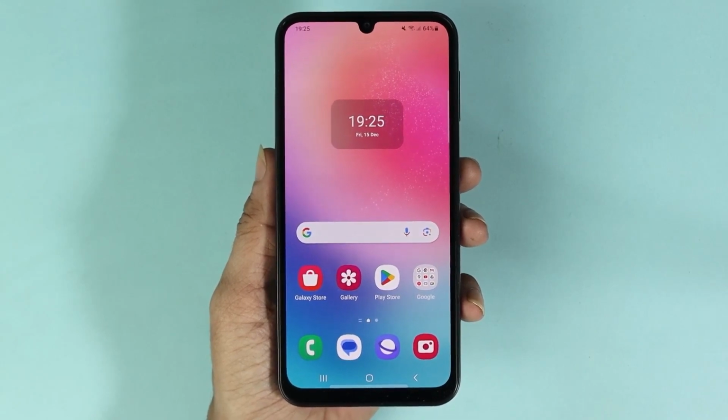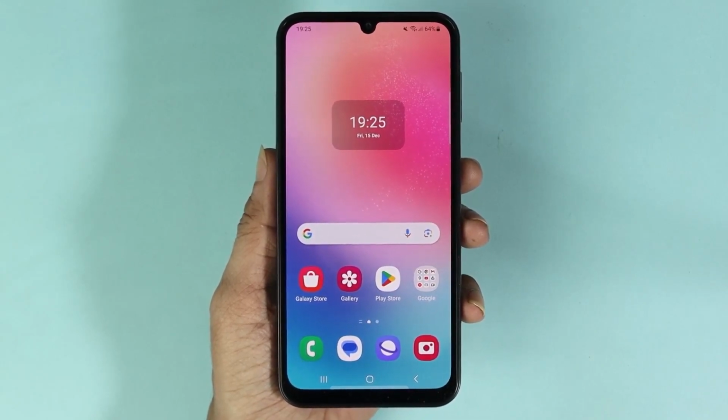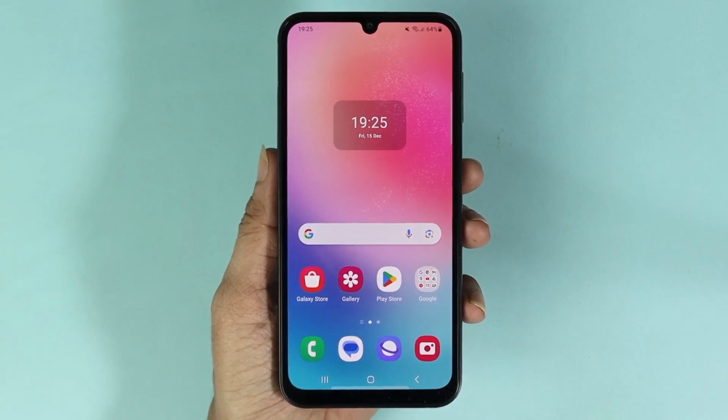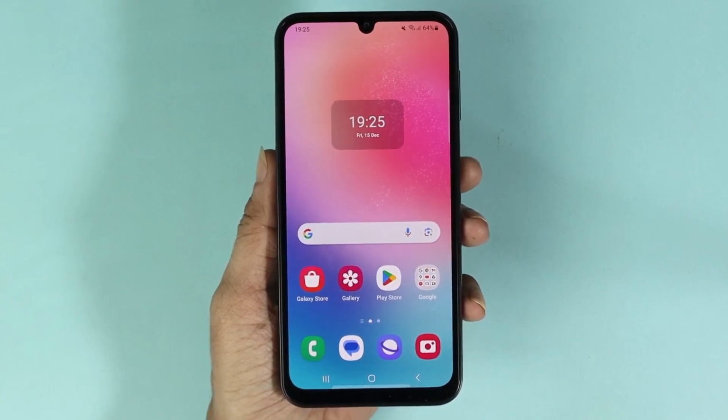Hello everyone, welcome to Droid Lover channel, and in today's video I'm going to show you how to turn on or turn off flash notification in your Samsung Galaxy A24 phone.